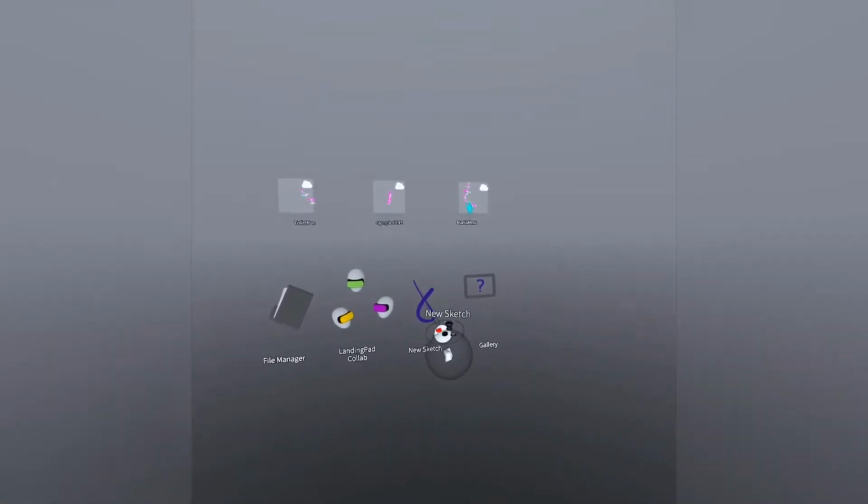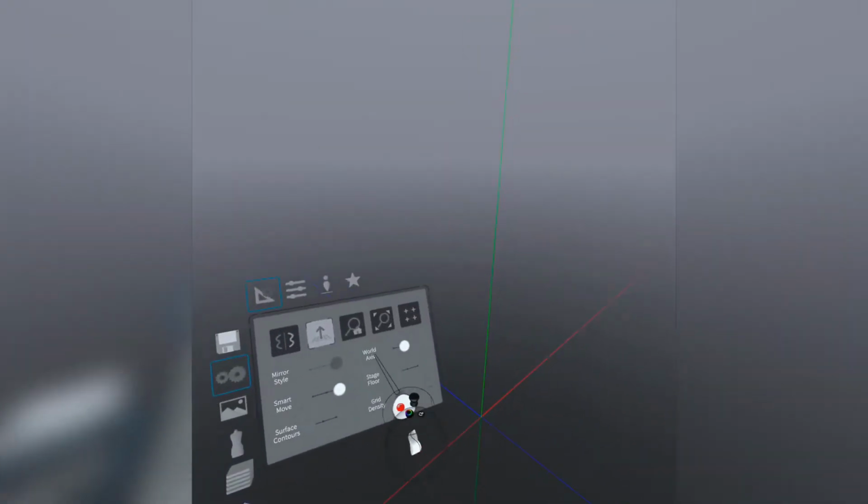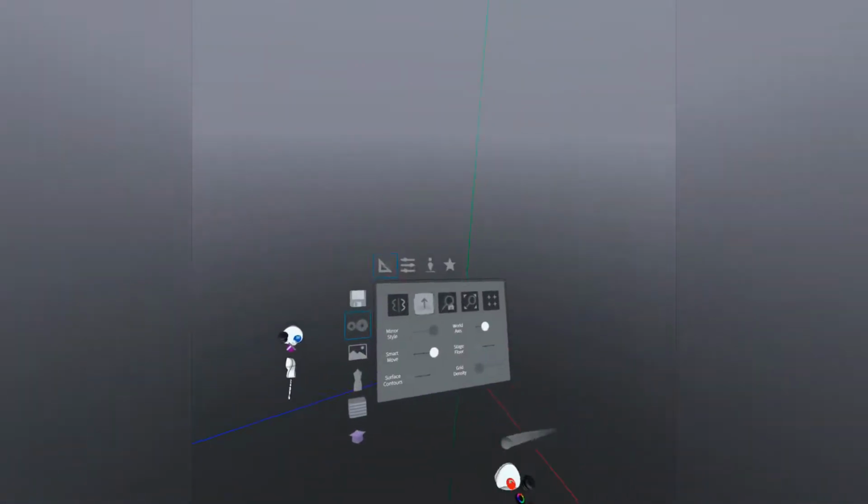Okay, so I'm going to create a new sketch over here. And I use some options here to help me out, which is using the vertical lock and activating the world axis so I can know how steep my creation is getting. Okay, I'm going to use the surface tool to create initial surface.